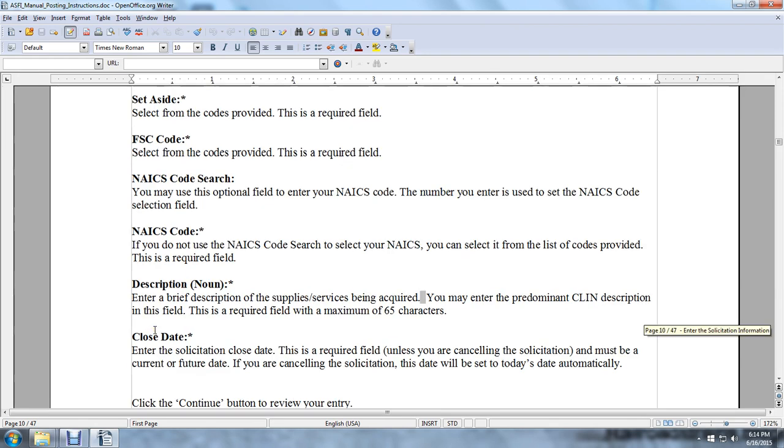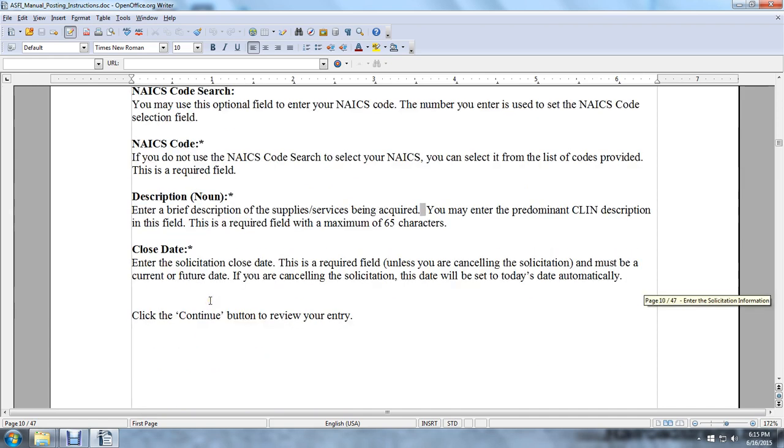National Industrial Classification Code. If you do not know the North American Industrial Classification Code, such as the NAICS, you can select from the list of codes provided in the required field. Description: enter a brief description of the supplies or services being inquired. You may enter the predominant CLIN description in the field. This is a required field with a maximum of 65 characters.